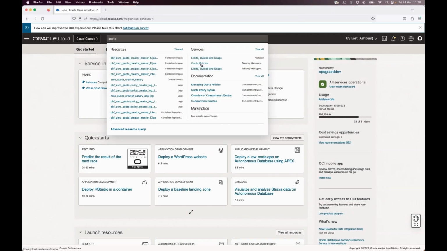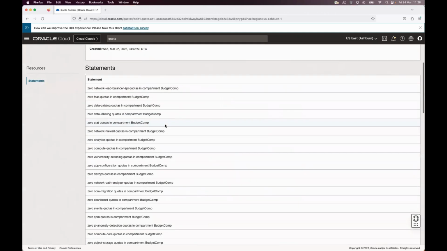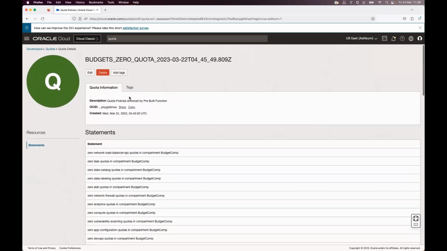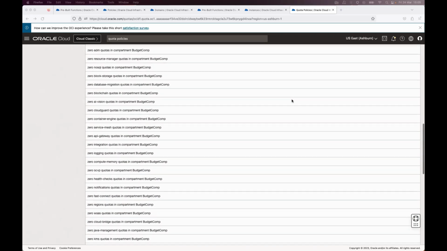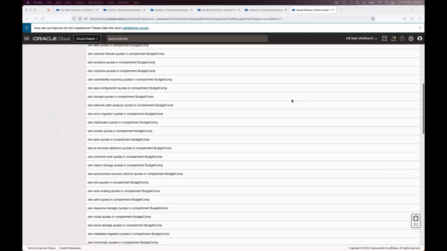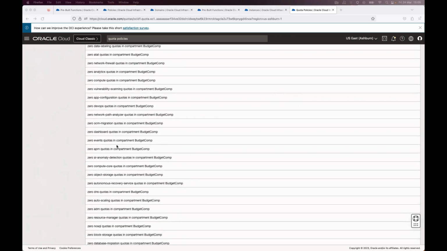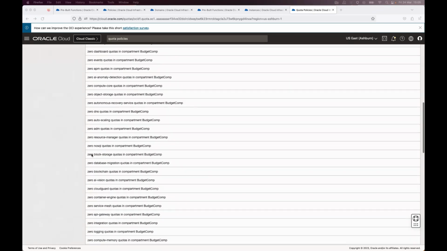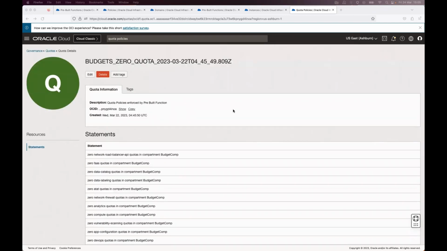You can first search for the quota policies. And this shows you the list of policies created against your compartment. This details the quota policies and the statements scoped against the target compartment of the budget that was triggered by the pre-built function. And you can see various resources like events, APM, block storage, AI vision, and various other services that are a part of the policy.